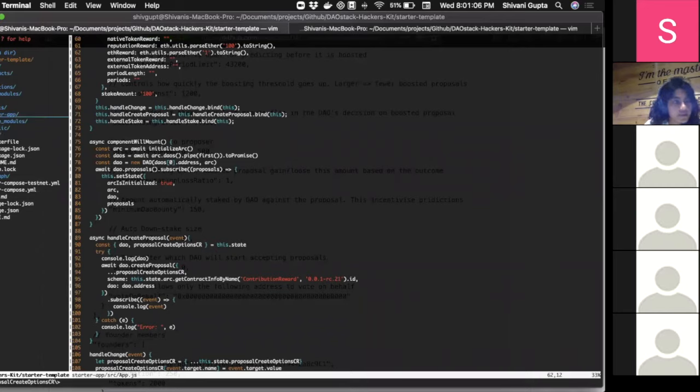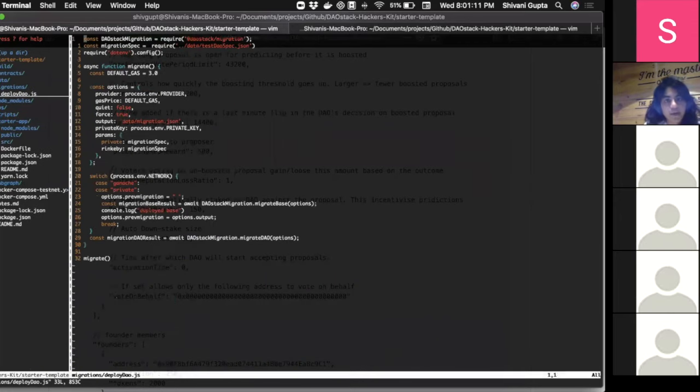Oh, so if you see this, this is our migrations. You can find details in this DAOstack migration repository. This is basically just a tool for deploying our contracts, and that's where we are using our private key. So this is the account.